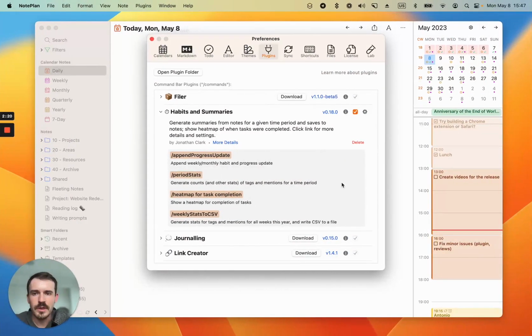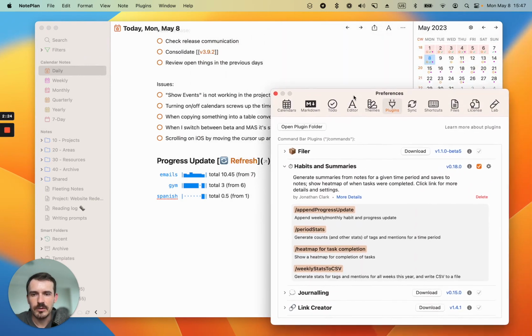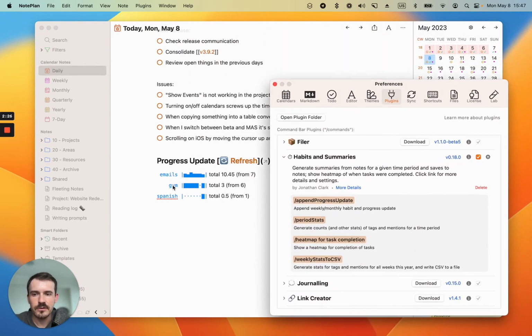And I'll show you how you can configure it, and an example. So let's go back to NotePlan. And I have created, as you can see here, a couple of tags already for emails, gym, and Spanish. They're all at tags, which I'm counting, which are, for me, hours in this case. And let's see how this works.